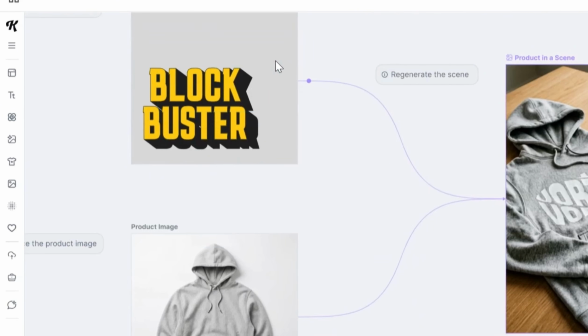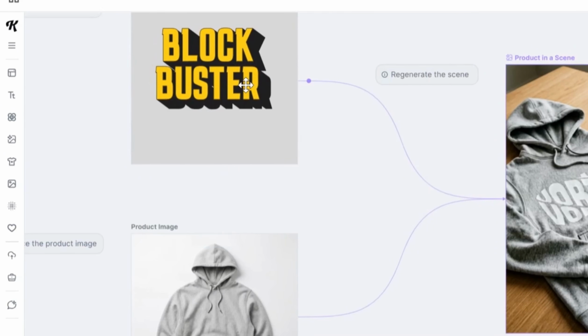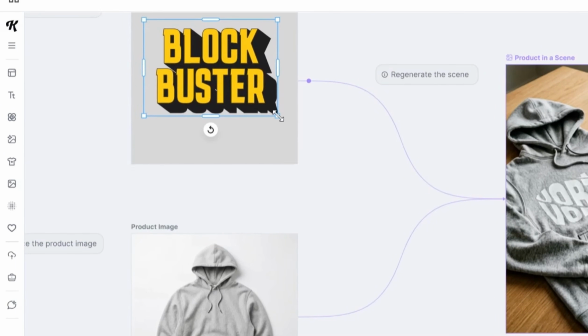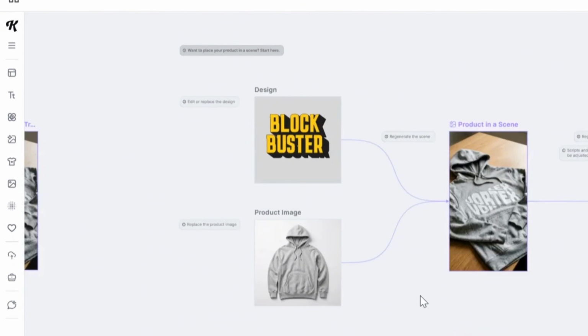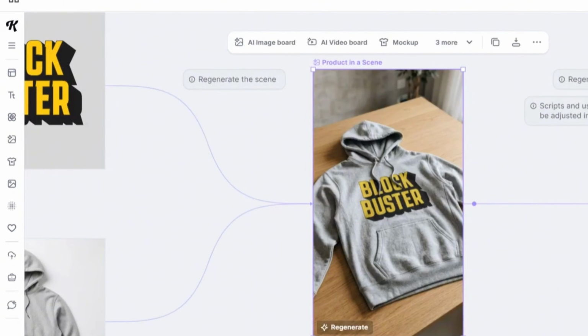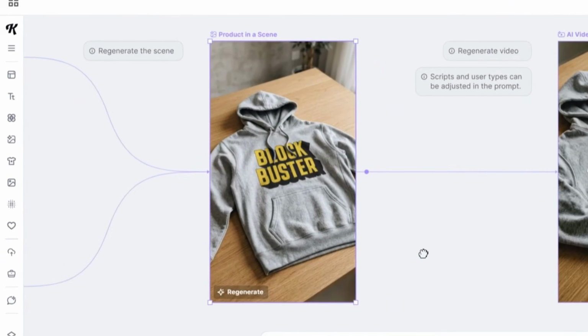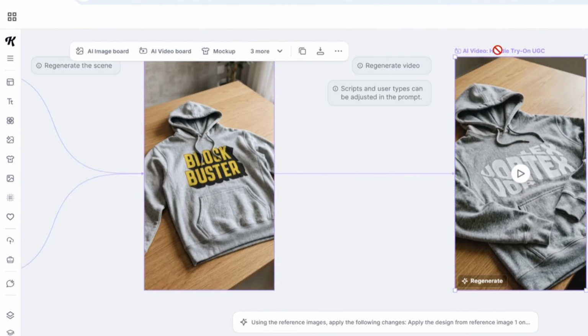I like the yellow color on gray, so I'm going to delete the default one and place this one instead. Now the first step is to add this design to the product image, and this is the result. Now we have our design added to the front of the hoodie.